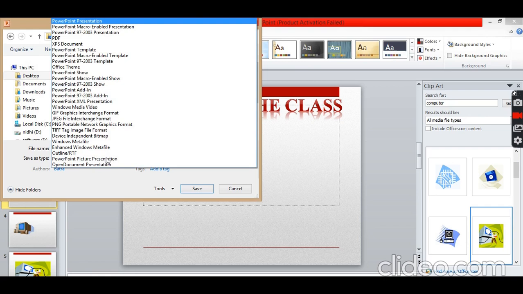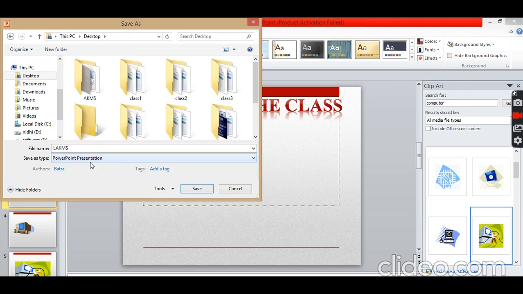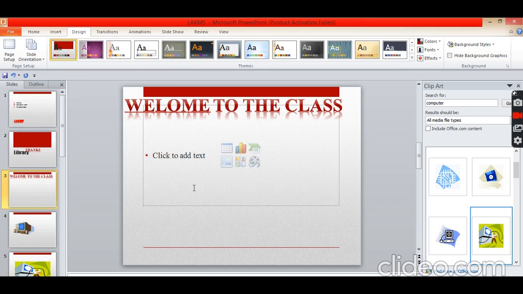Different formats are given over there. You can choose any extension for your file, in which format you want to save your file. I have opted here PPT, that is the extension of a PowerPoint file. Then click on the save button. Your file gets saved on the desktop with the name LAKMS. You can see here the file name gets displayed on the title bar.